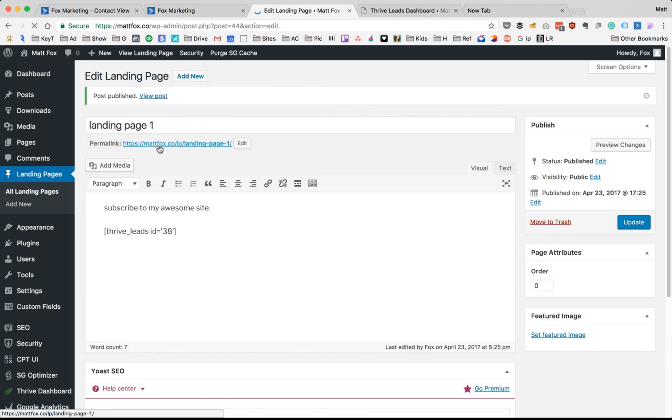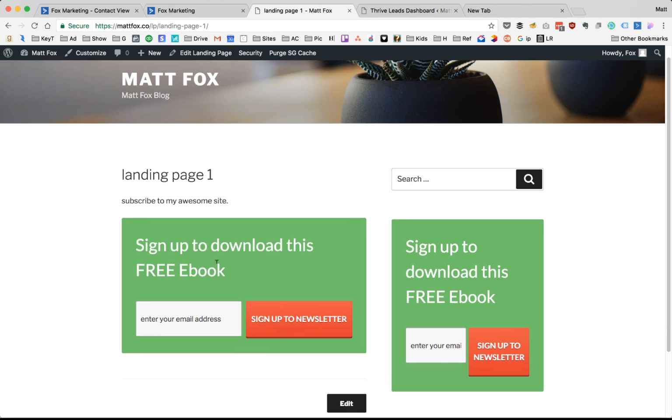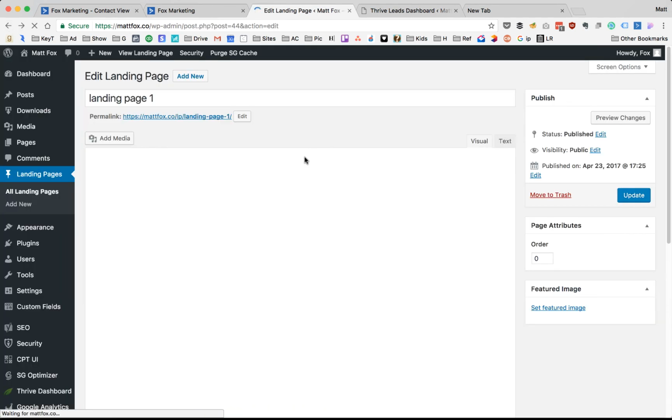This is the slug, or the domain, my domain name, and then the slug is LP. Remember we changed that, or in the custom post type, I made the slug LP. So that's the little folder between the root domain and the landing page. I click on it and voila, subscribe to my awesome site, and there you go. So you can do this for your download pages. You can create a custom post type for pretty much anything that you need to use it for.